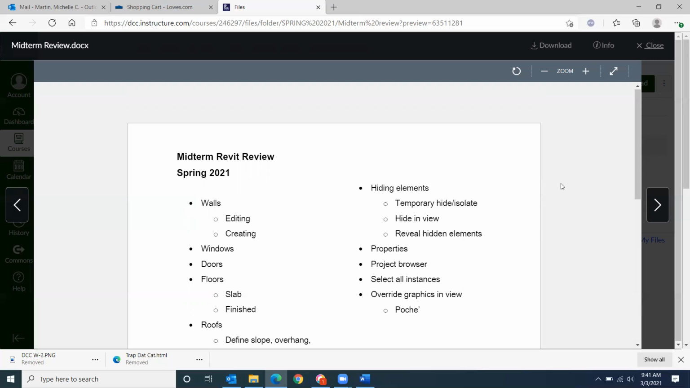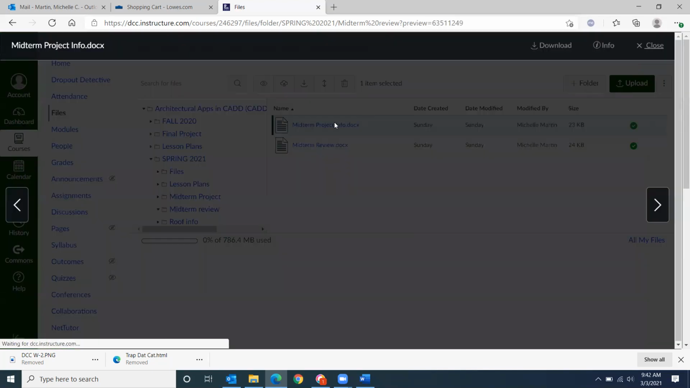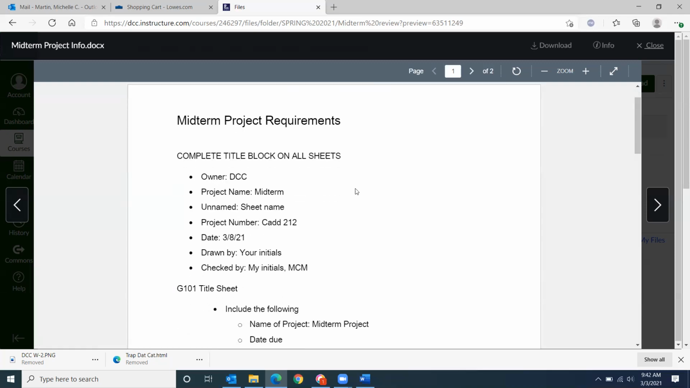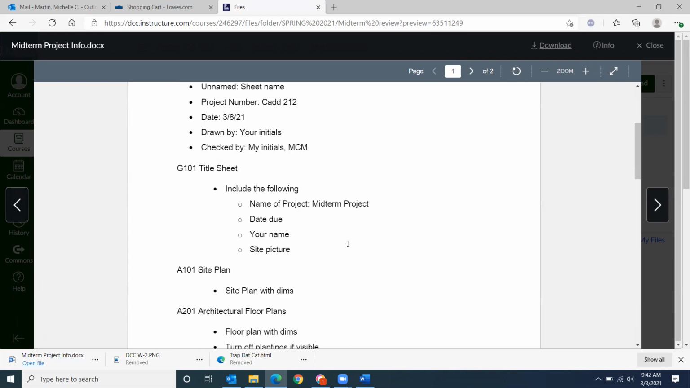All right, so that's for actual midterm stuff that we did. So let's talk about the midterm project and what's going to be due on Monday. So let's open that up. For a midterm project, let me go ahead and download this. For your title block, I've got this kind of laid out for you, pretty straightforward, what you should include on your title block. I'll let y'all read through that. It's very straightforward. We kind of touched on that last class as well.